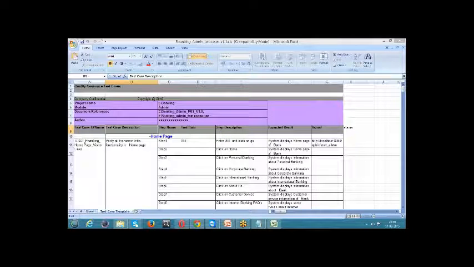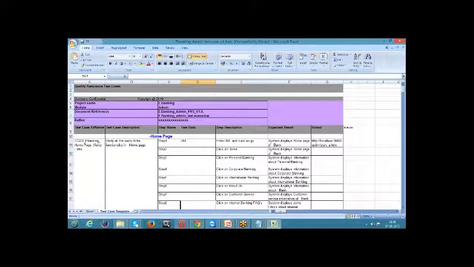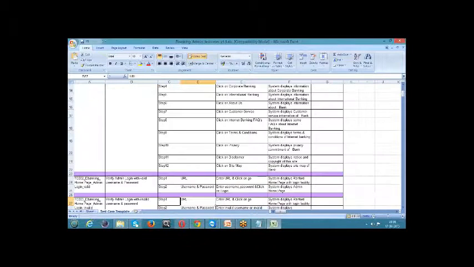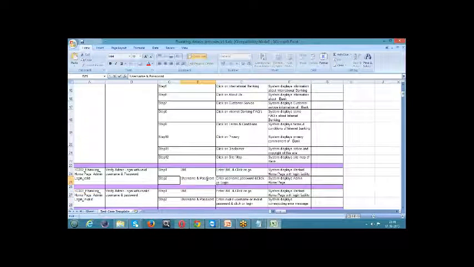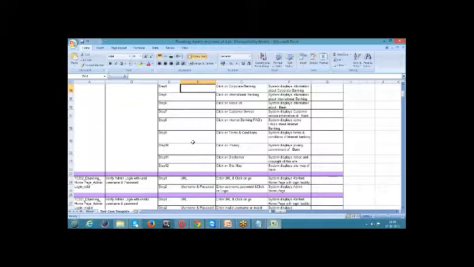If you come down, here in the step description, I said enter username and password. So what is that? What is the username and password? Some Kiran username, Password 1. That should be written here. Okay? That is the test data.